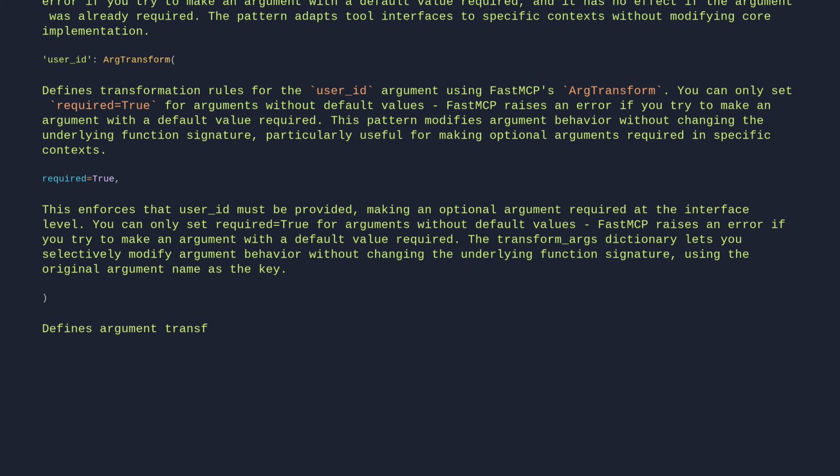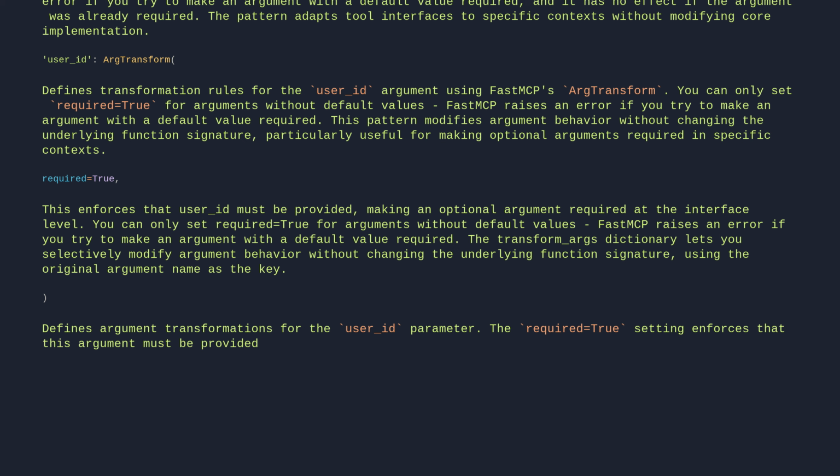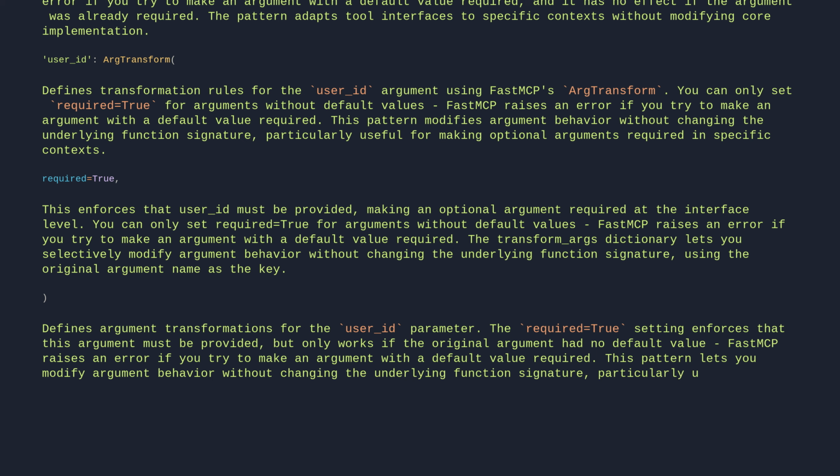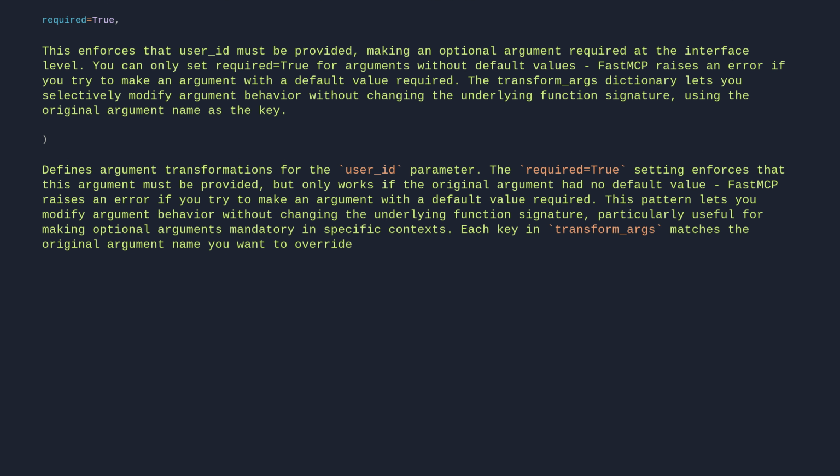Defines argument transformations for the userid parameter. The required equals true setting enforces that this argument must be provided, but only works if the original argument had no default value. FastMCP raises an error if you try to make an argument with a default value required. This pattern lets you modify argument behavior without changing the underlying function signature, particularly useful for making optional arguments mandatory in specific contexts. Each key in Transform Args matches the original argument name you want to override.